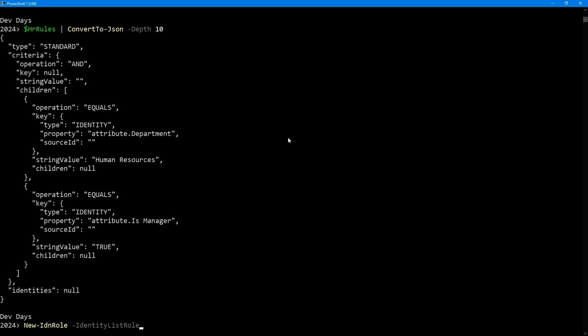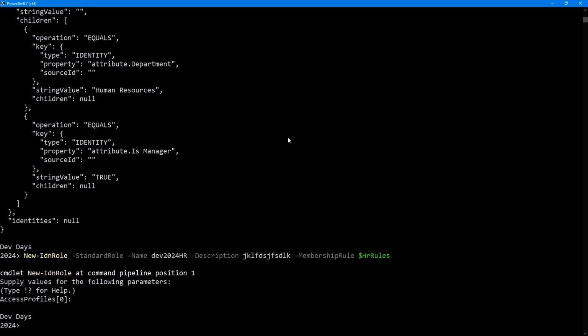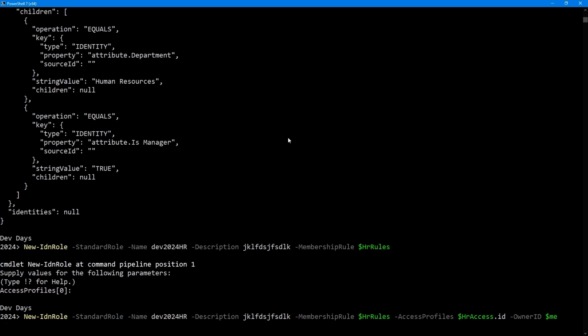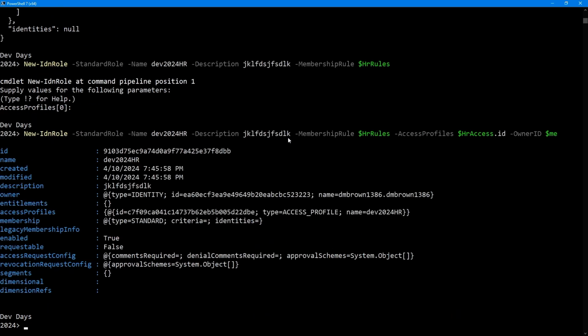all I have to do is tell it that I'm creating a standard role, give it a name, just keep going with this, description, same thing, doesn't matter, and the membership rule is HR rules. Sorry, I forgot a few other things. Access profile, so HR access, and owner is me, and that's all that's required. And ta-da, I've just created a standard role without touching the GUI.